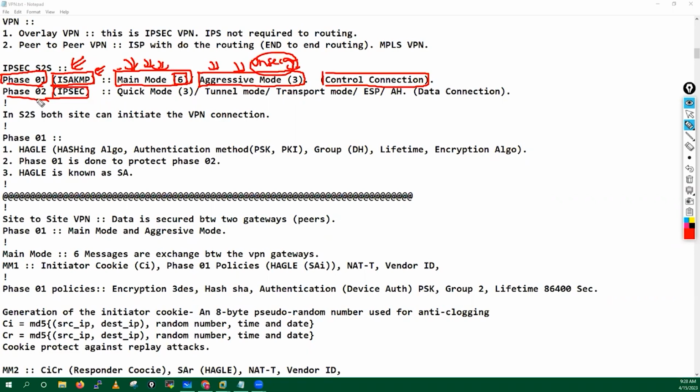In phase 2, we have 3 messages, which is also known as quick mode. In phase 2, we have two modes: either tunnel mode or transport mode. When you are using a DMVPN type of configuration and want to exchange multicast traffic, you have to go with tunnel mode. Otherwise, in normal IPSEC VPN, we always use transport mode. We have two protocols, ESP or AH.